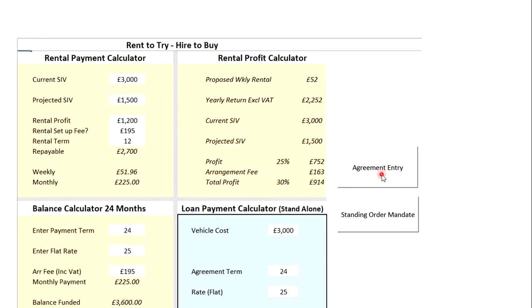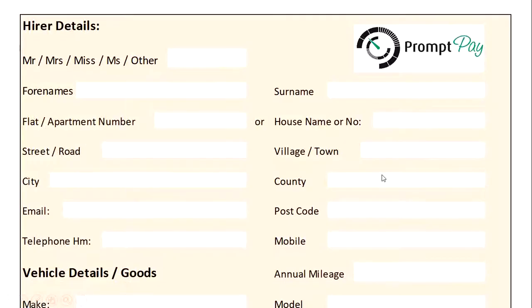So you've got a little macro button over here. Just in terms of agreement completion, or at least to set the agreements up, you just click agreement entry just here. So we give that a click, and it will take us into the actual agreement where we can populate all of the details.